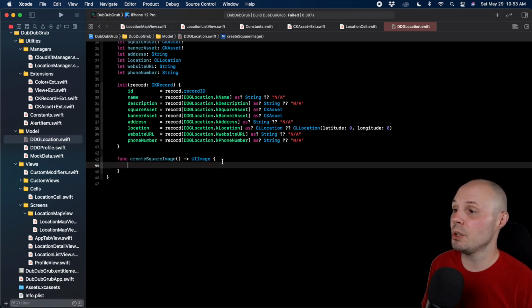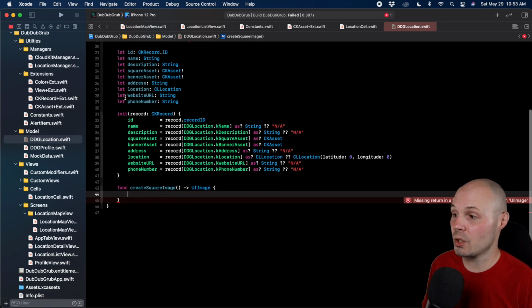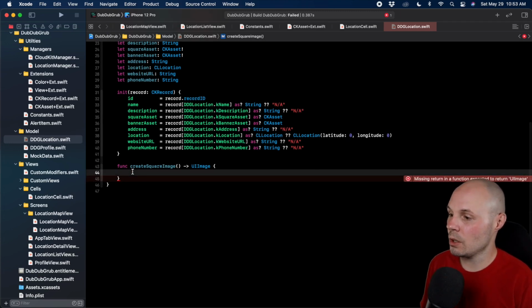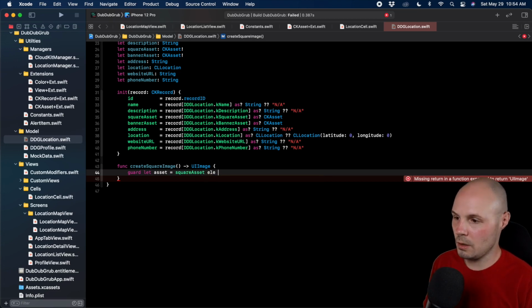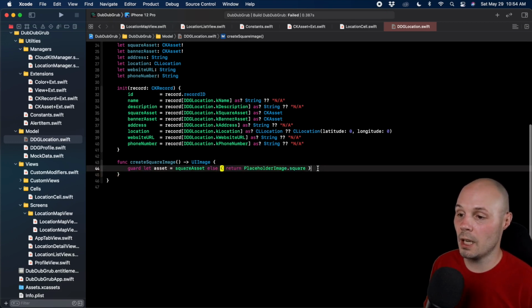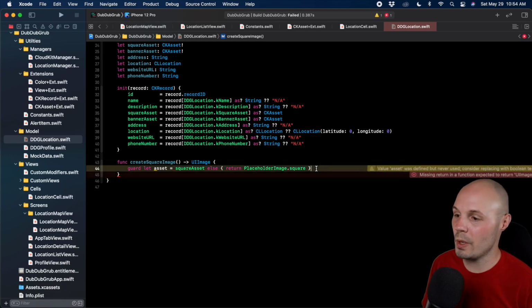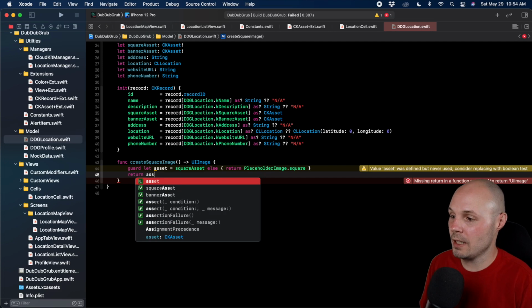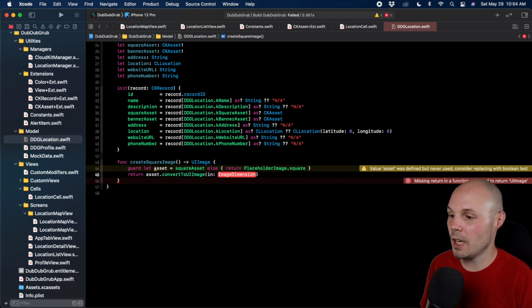So the first thing I want to do is guard to make sure I have squareAsset, because again, that can be nil coming back from the server. So guard let asset equal squareAsset else, and we will return PlaceholderImage dot square. So basically, if it's nil, return the placeholder square image. Cool. So now that we know we have our asset, it's not nil, now we can return asset dot convertToUIImage in dot square.